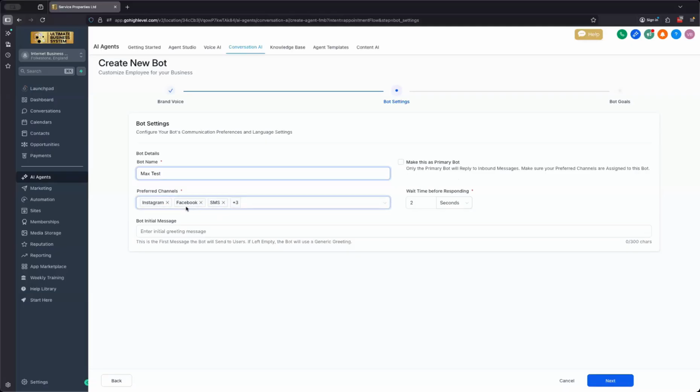So you've got Instagram, Facebook, SMS, and +3. Don't worry, +3 is not a new channel. If you hover over it, it opens it up and it shows you the other options that are available. So here you can respond to messages on Instagram, Facebook, SMS, chat widget, which is SMS chat, live chat, and also WhatsApp. Now I'm going to keep all those in there because actually we will be able to contact and reply to all our customers that contact us through those channels.